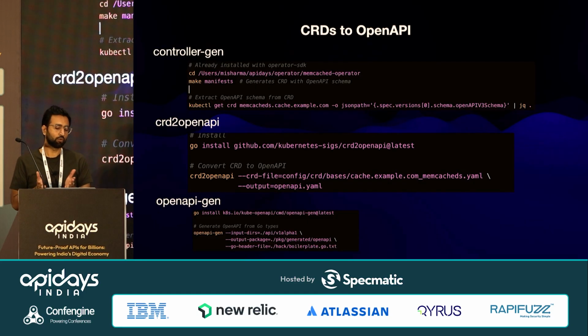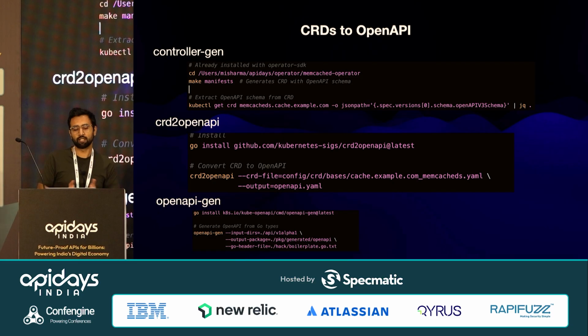Okay, now coming back to the problem. As you can see, you need to convert CRDs to OpenAPI. There are actually three methods. The first one is the Kubernetes cloud-native friendly method. If you have installed the Operator SDK for generating operators, you can use controller-gen. You just need to run the make manifests command, and it will embed the OpenAPI schema into your CRDs. Now you run the kubectl get crd command with jq, and you will get the JSON schema of your OpenAPI.